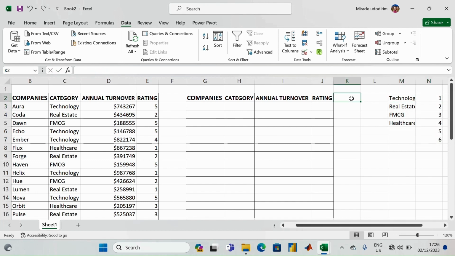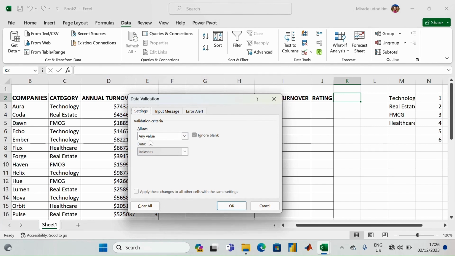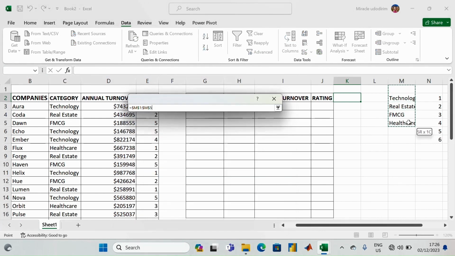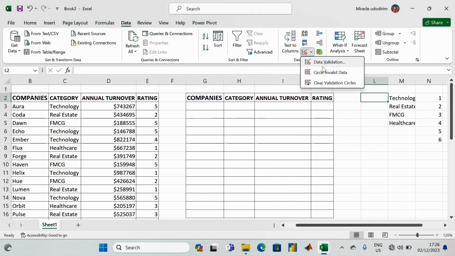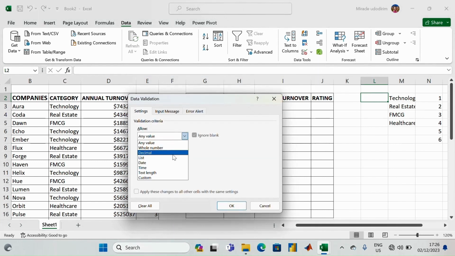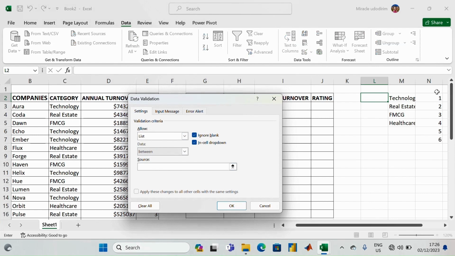To create this drop-down list here, I can come here, go to Data, then Data Validation. Here it should be List, and my source data should be from here to here. Okay, I'll click OK. I'll also make a data validation list for my ratings as well. So I can come here, go to Data Validation and List. Then my source data will also be from here to here.